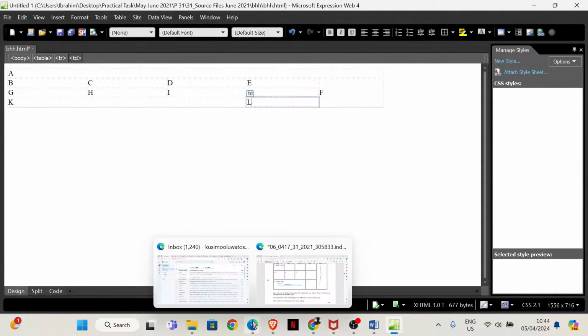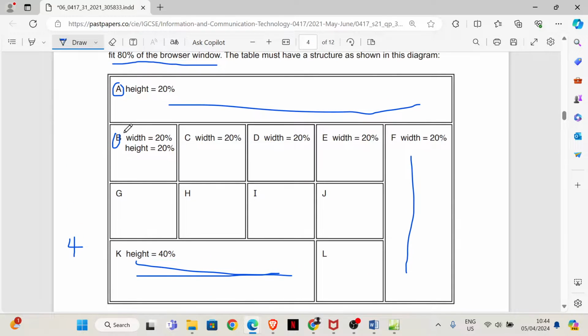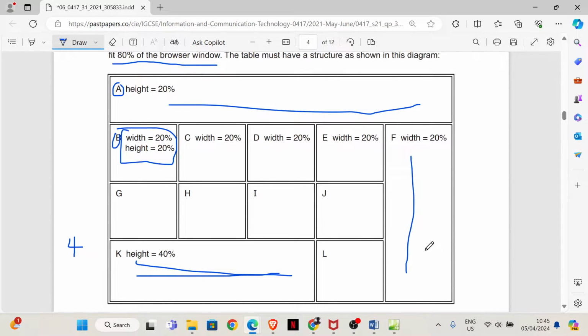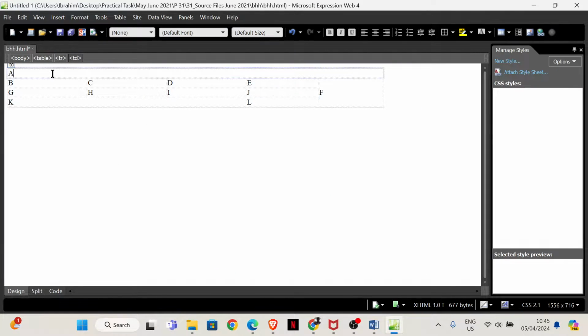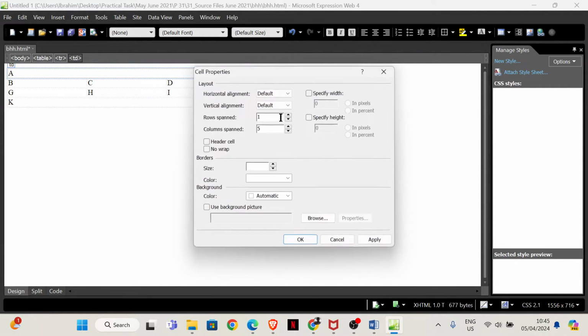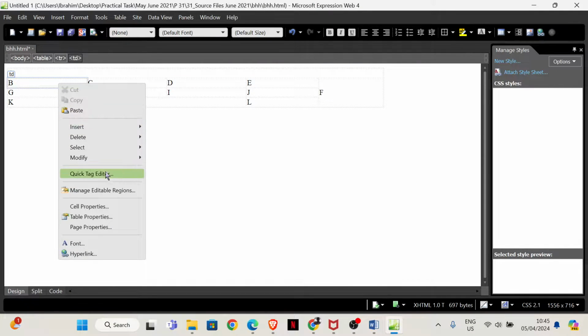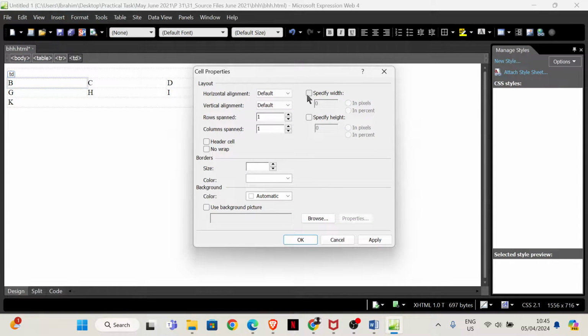Okay, so now that we are done with that, we need to put the cell's measurement. The A is height 20%. So right click, cell properties, specify height 20%. Make sure that you click in percent and then okay. Then we have width and height for B 20%. Right click, cell properties, width and height 20%.